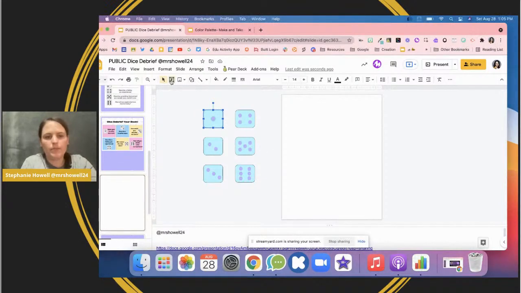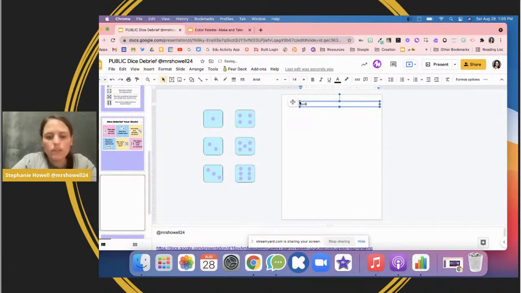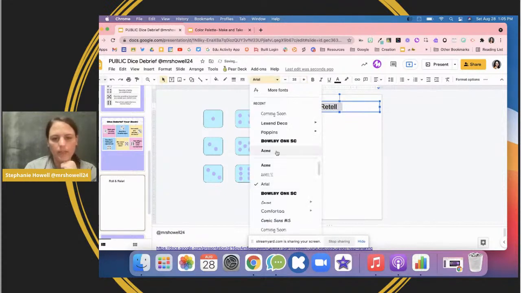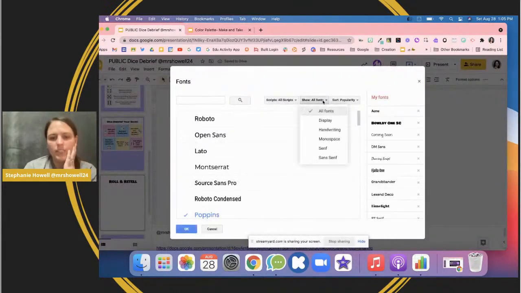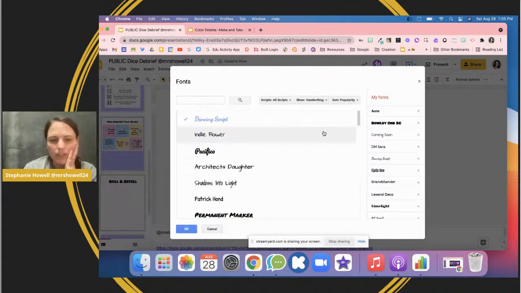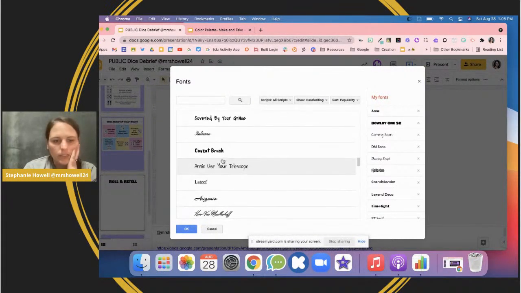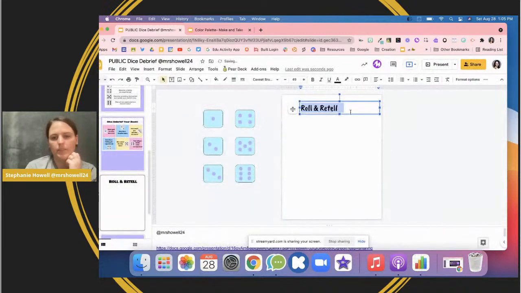So I'm going to go here and grab this font box and I'm going to say roll and retell, because I want my students to roll and then they're going to retell whatever they get based on that dice. Okay, let's go ahead and make this a little bit bigger. And I'm going to go into more fonts. I kind of want like a handwriting font. Oh, this one looks good. Okay, so right there, perfect. I'm going to go ahead and center it.